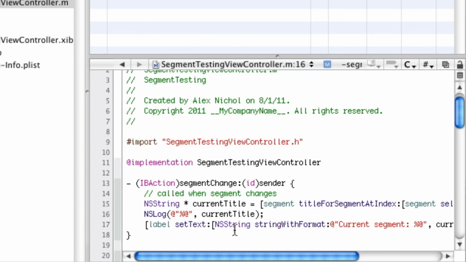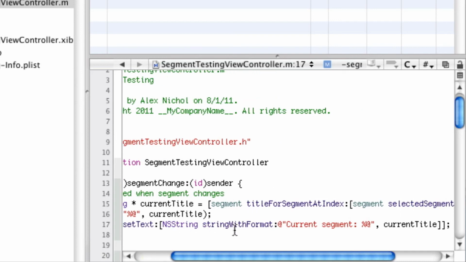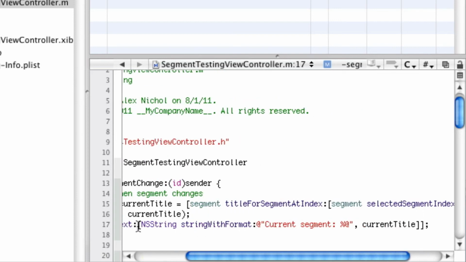Let me take you step by step. This reads the title of the current segment, it logs it, and then it sets the text of the label. What will it set the text of the label to? It'll set it to this value right here. Now, if you already understand this, that's good, but I'm just going to re-explain it.